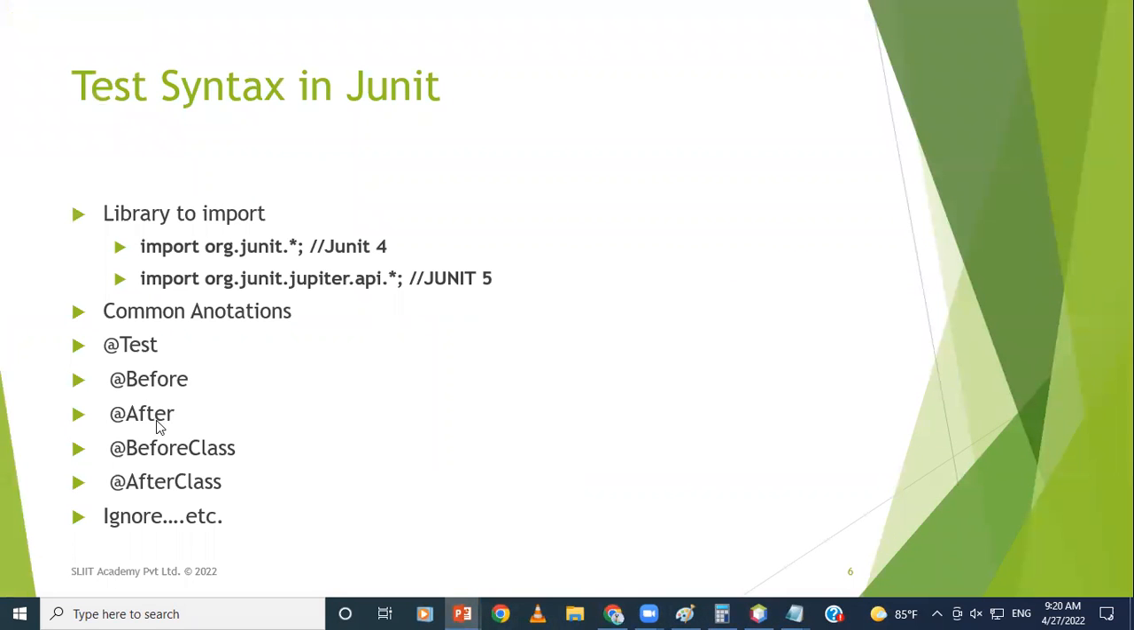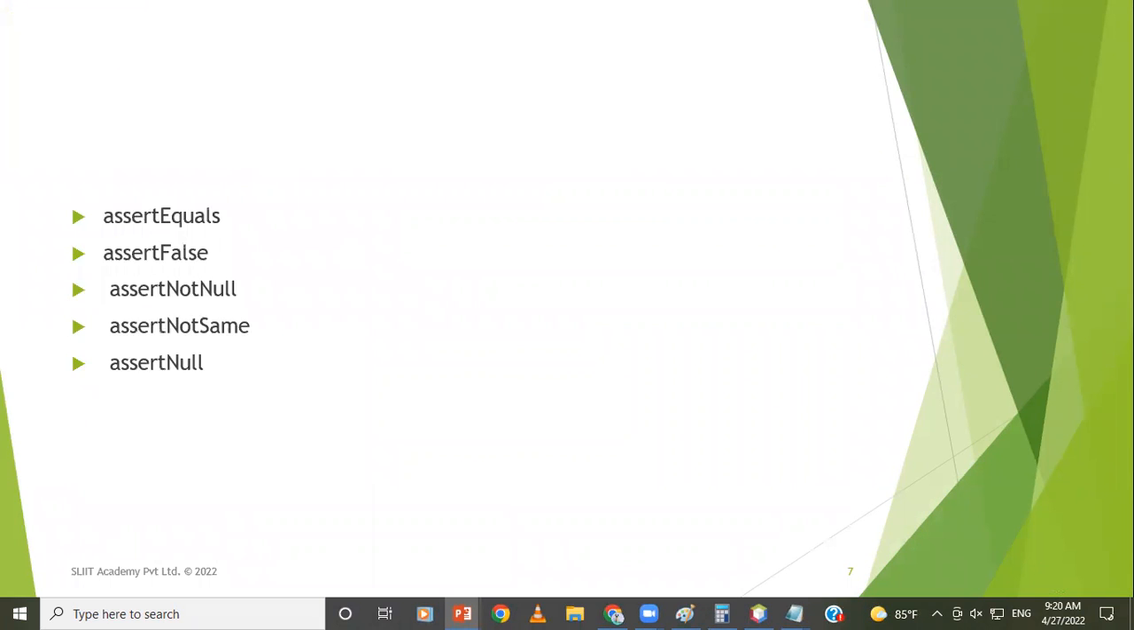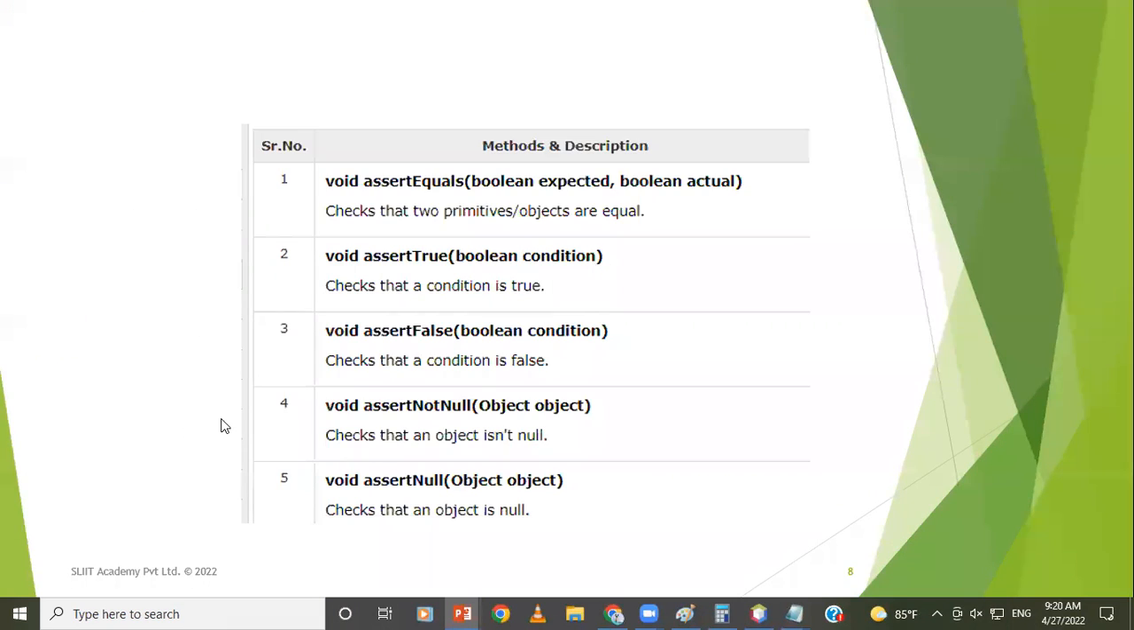Right. So now we have to use these annotations. Like @Test, as before, and something you have learned like @Override. These annotations are symbols to represent some method. There are some functions that you can test, like equal, false, not null, not same, those things. But first of all, I want you to learn something; we'll come to these methods later.